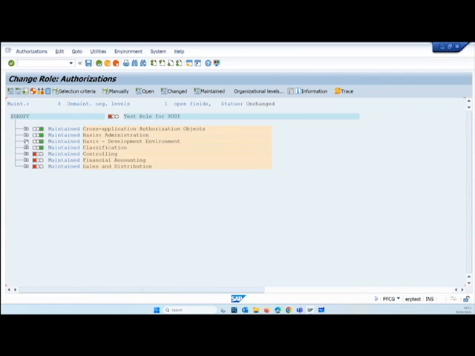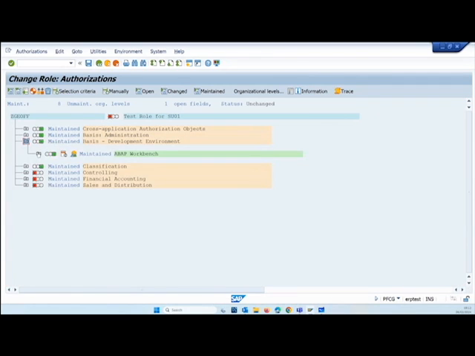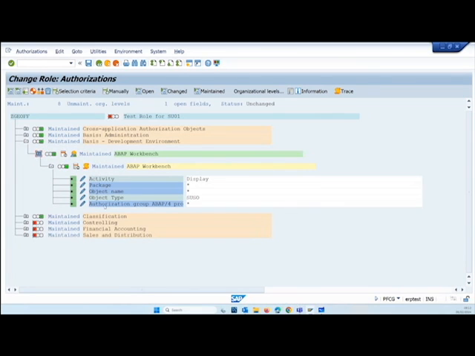When you're in this table, you can then change or restrict access. In this case, the ABAP workbench is restricted to display only and only for this type of object. Okay, so you can get access to this authorization object, but then we can restrict. If we want to give full access, we put the star. So this means you can display this object in any package, any object name, and any authorization group.